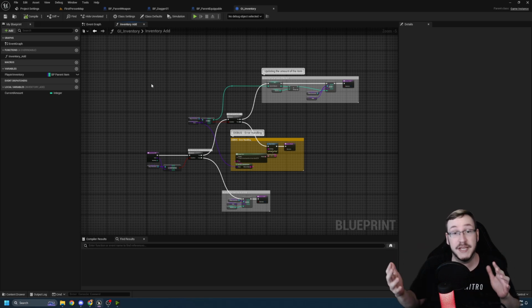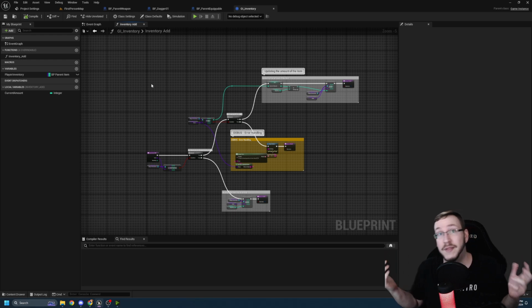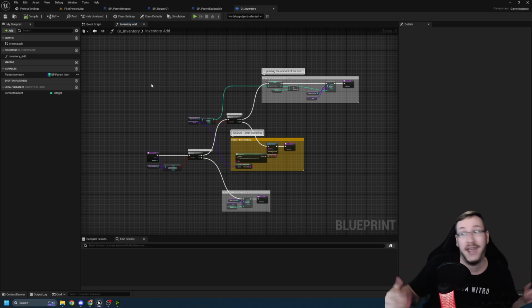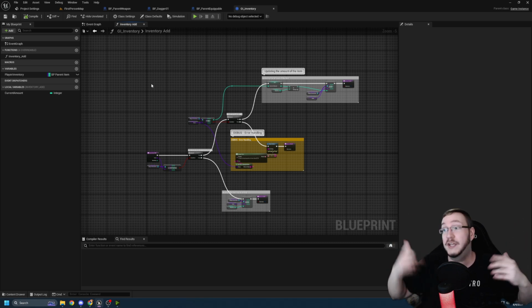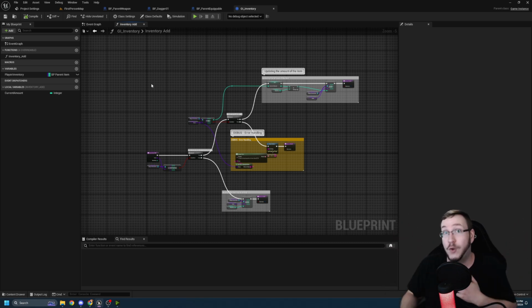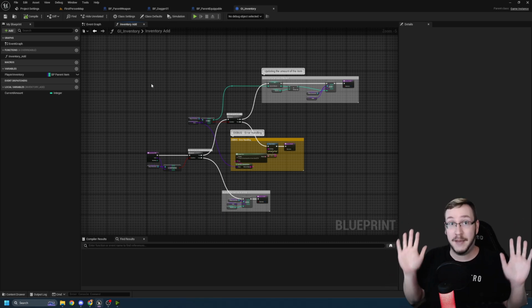Now we're going to go ahead and update this as time goes on. This is very basic. It's not looking for how big the inventory is. It's not looking for stat counts. It's not looking for any of that. It's just saying more stuff's coming in. Great. Let me add it to the map and or update the quantity. However, we are going to go ahead and stop here for now.